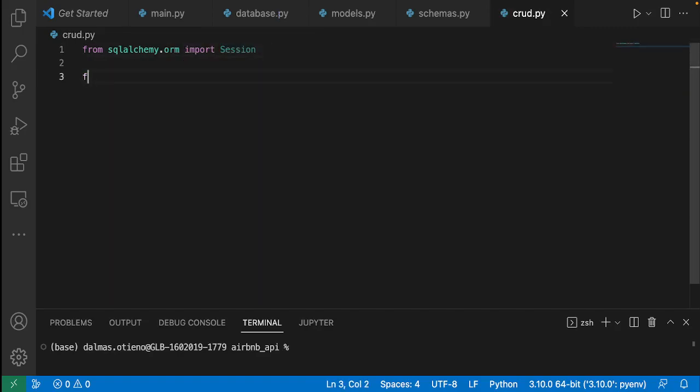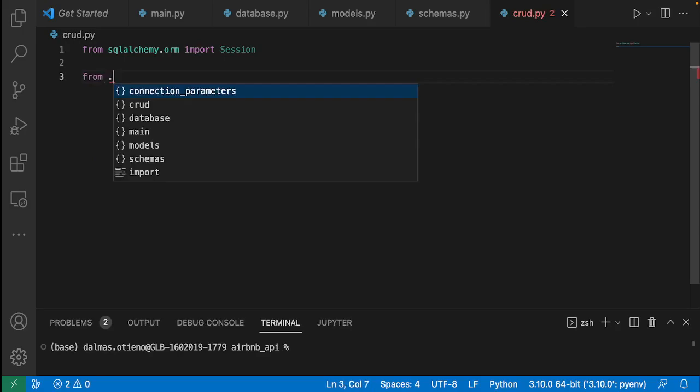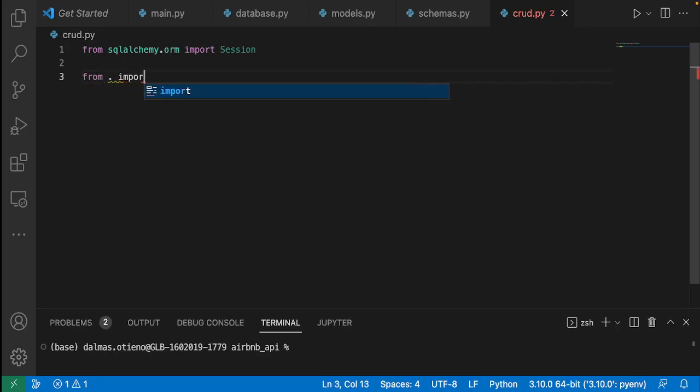Then I'm going to import my models from this, import models. We have already written models and schema.